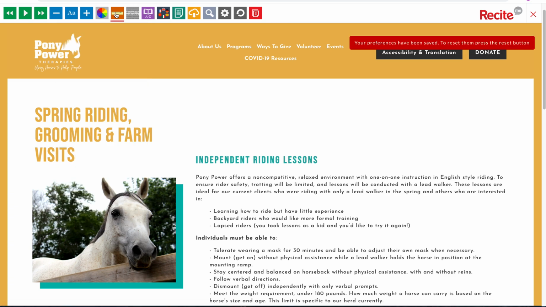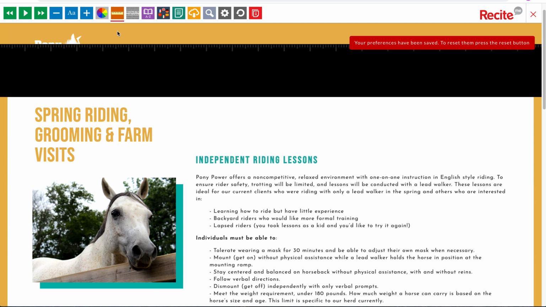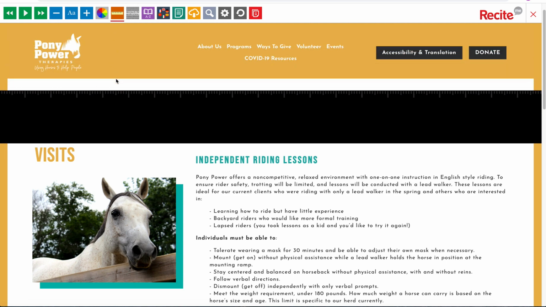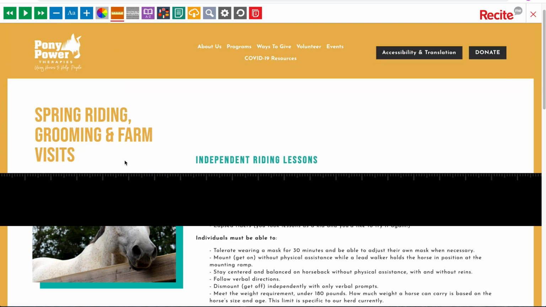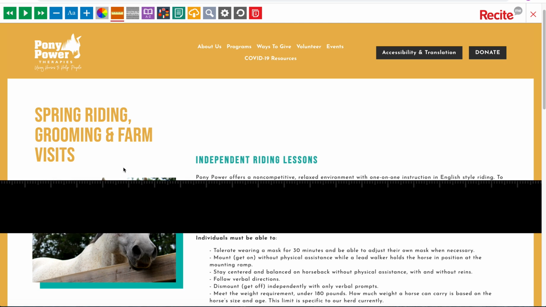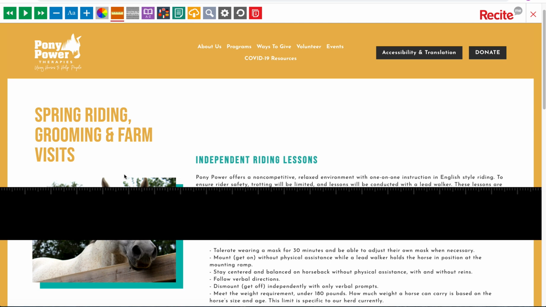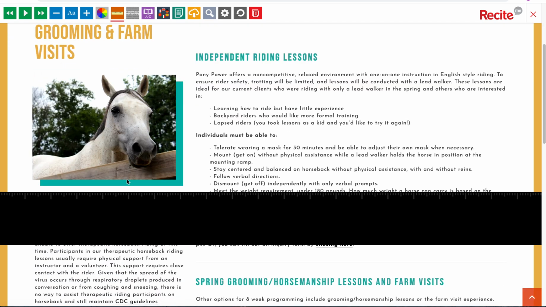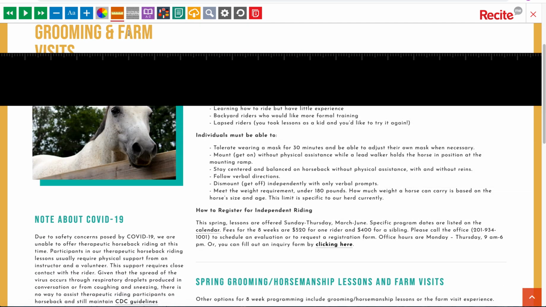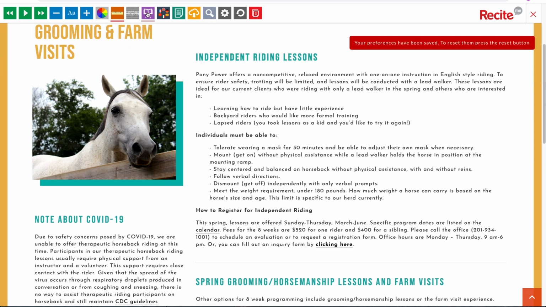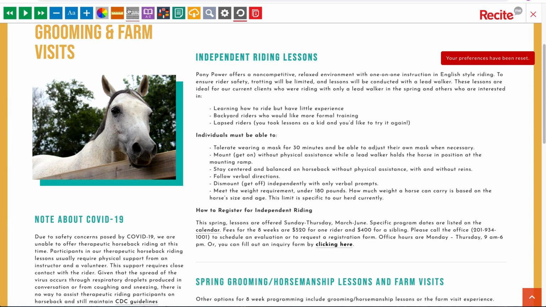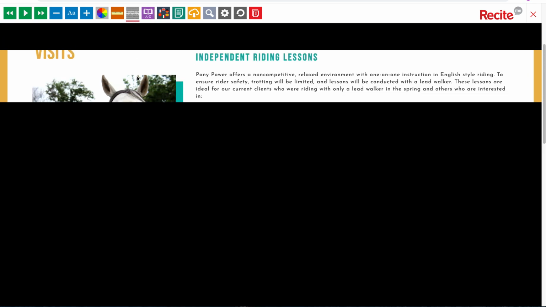This ruler here allows you to underline what you're reading, so it moves across the screen. So it can make it easier to focus on one line at a time, and it follows you as you scroll. If I want to turn that off, I just click it again. Again, I can reset here. There's this tool which is called a screen mask, so it blocks out the rest of the page.